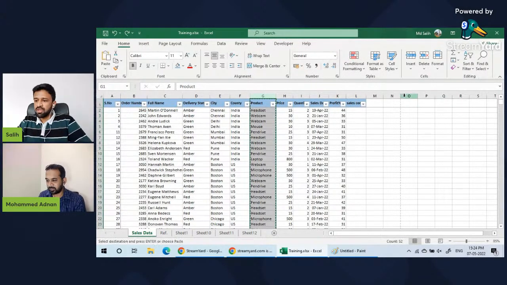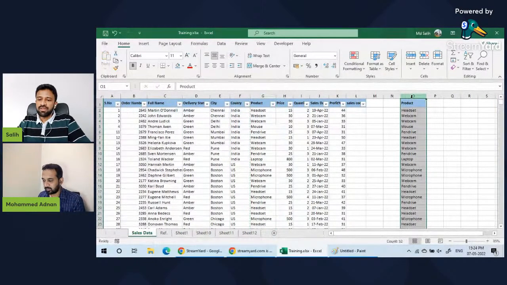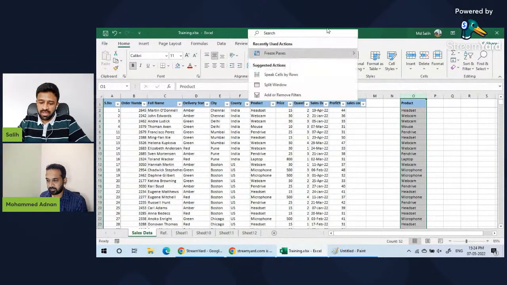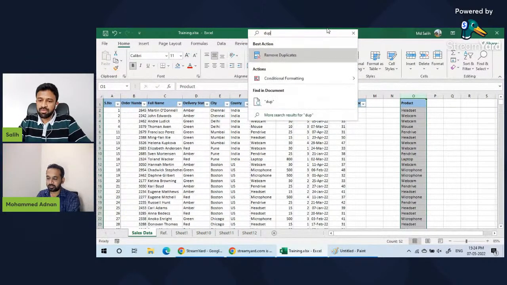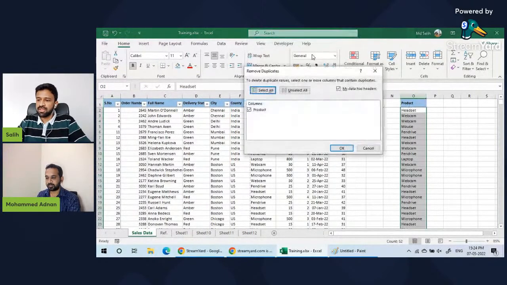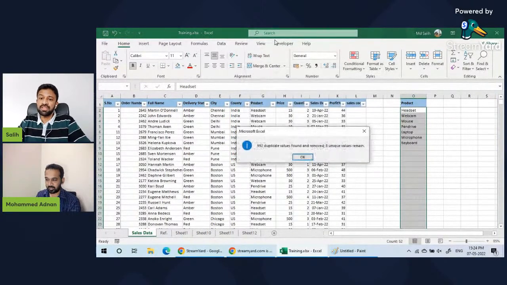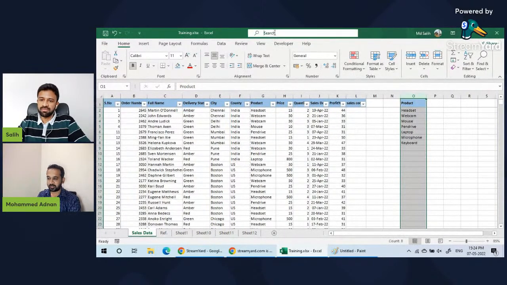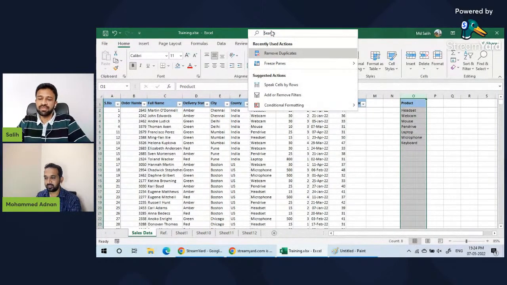If you want to remove the duplicates, for example, I copy pasted here, and then I go here and search duplicates. Remove duplicates. You can easily access a lot of functions from the search box.